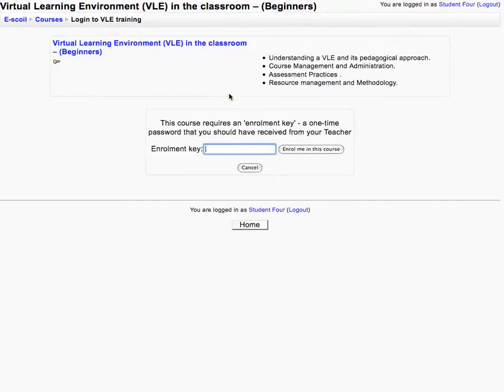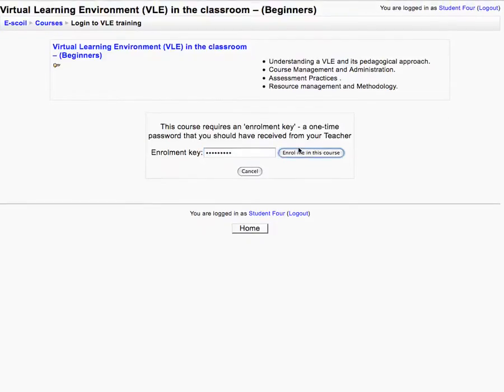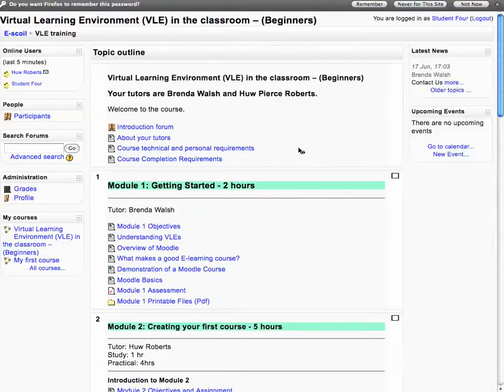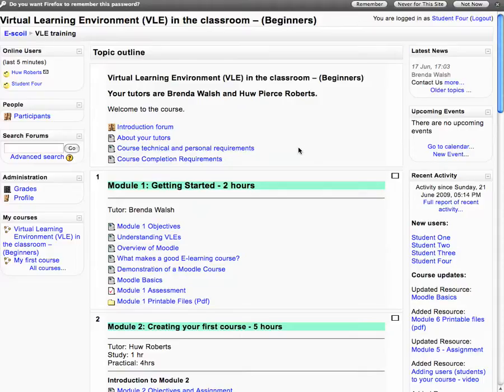Now you'll be asked for one more password, which is an enrolment key, and again that's been sent to your email, so please enter that and click enrol. So you're now presented with the main page of the VLE course.